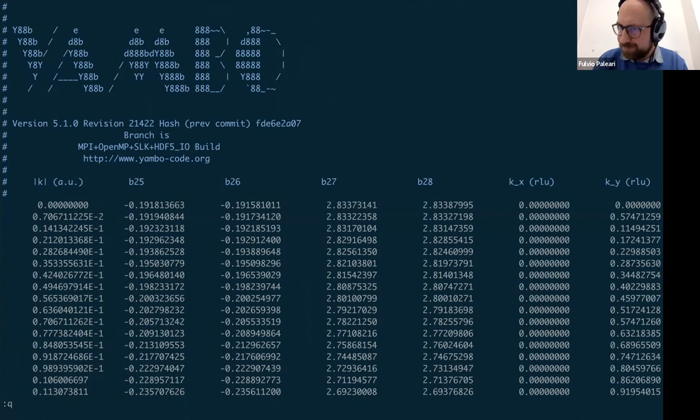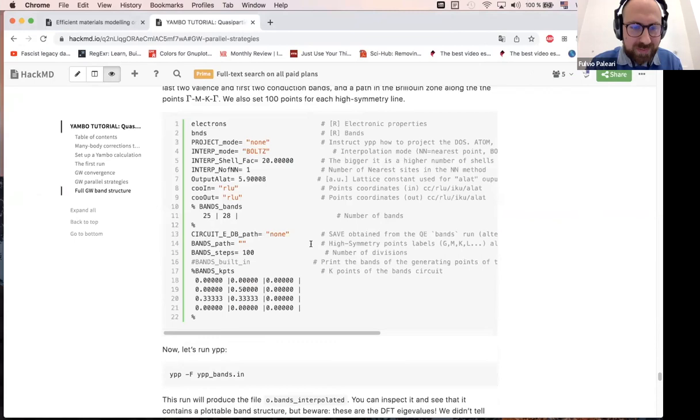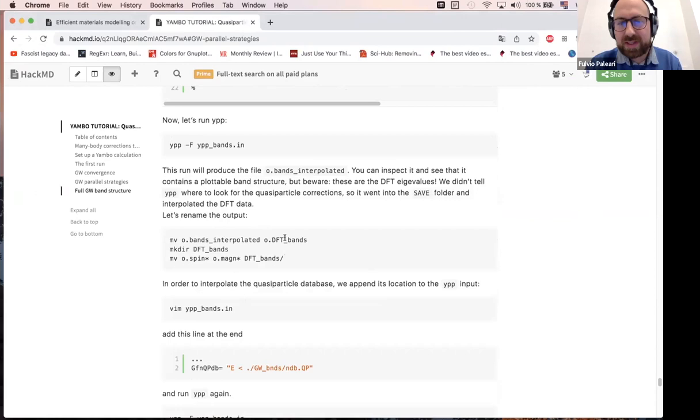Okay, actually, we did not interpolate in this run our GW calculation because we didn't tell it to do it. So what did it do? It just went into the SAVE, into the database in the SAVE, storing the Kohn-Sham bands read from Quantum ESPRESSO, and interpolated those bands. So this we need because we want to compare, no? So let's just change the name of this output file. I don't remember which name it should be. Okay, we call it like this, no? DFT bands.